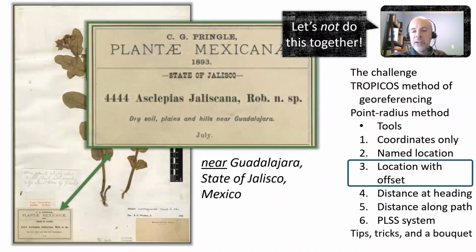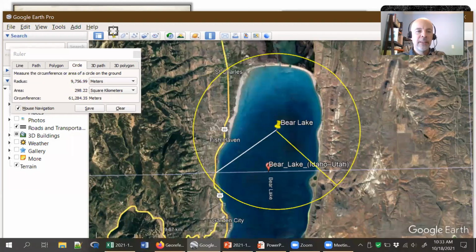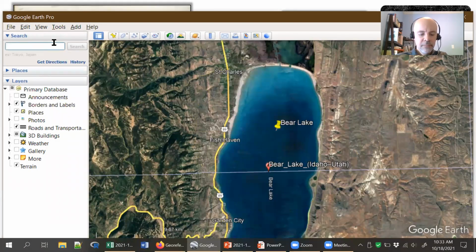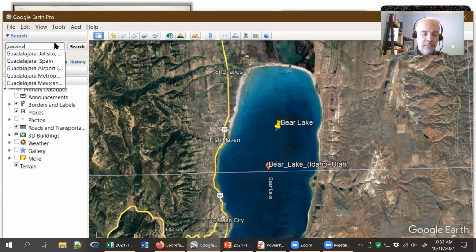So before we go on to the next type of record, I do want to mention that these can be hard to interpret, especially when they're very, very qualitative. So here's the kicker. For example, we may have a description near Guadalajara, state of Jalisco in Mexico. So let's look at Guadalajara. Notice there's the Guadalajara, Spain, and Guadalajara, Jalisco. It might seem commonsensical that you'd be referring to one and not the other. And yet it's important to keep that in mind.